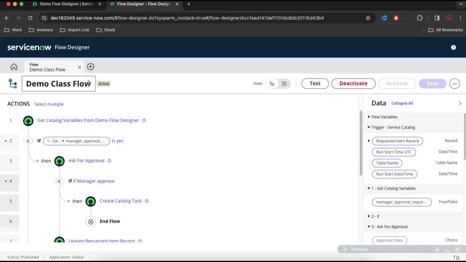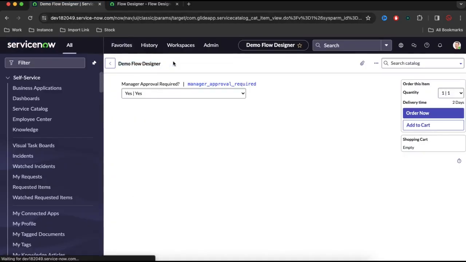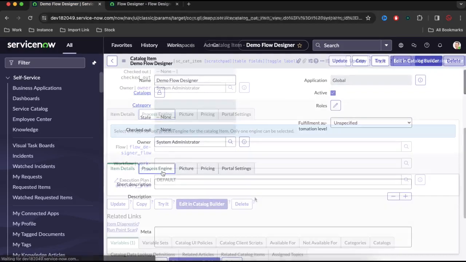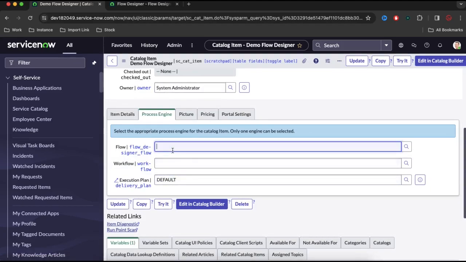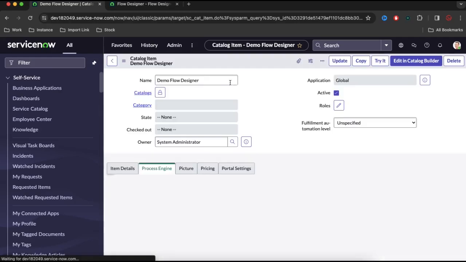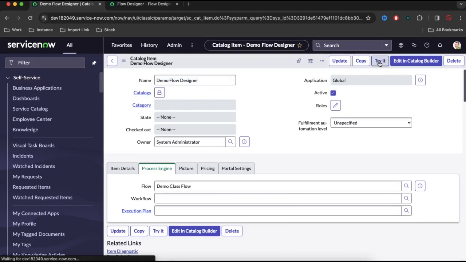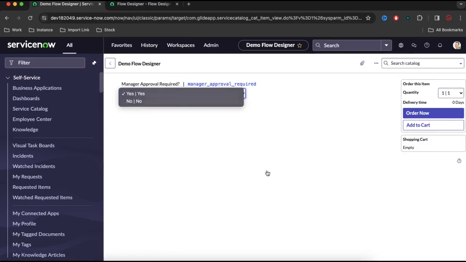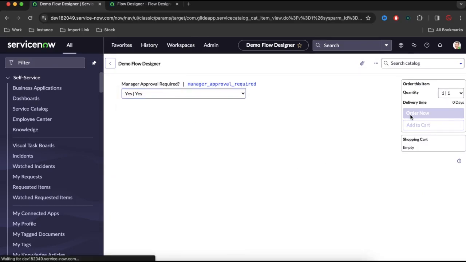Once the flow is activated, you can copy this flow name and go back to this catalog item and attach this flow to this catalog item. So we'll configure this, go back to this process engine, and here we can select this flow name and simply save that. Now, once we try to order this catalog item, we will be able to see this flow is executed. So first thing, we are selecting the manager approval is yes, and simply click order now.